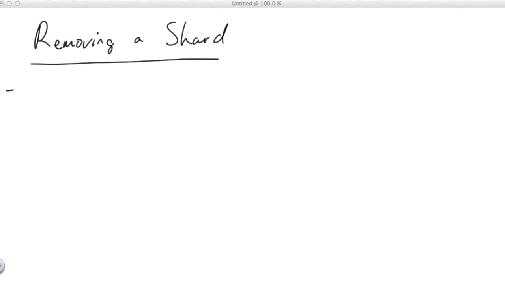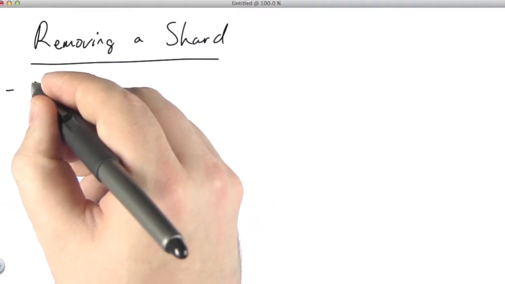So as the final lecture in this particular module, we're just going to talk about removing a shard, or draining a shard as it's commonly referred to. And the first thing that I'm just going to talk about is some caveats, some things to be aware of. First, removing a shard should not be done lightly.